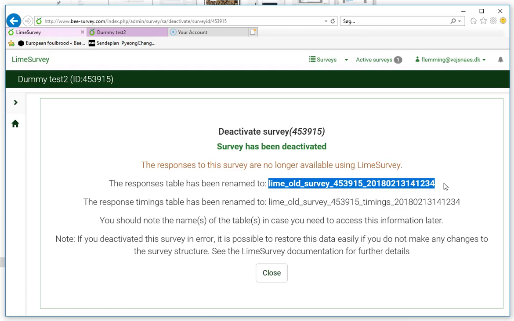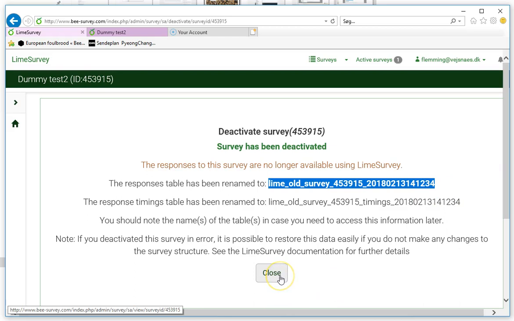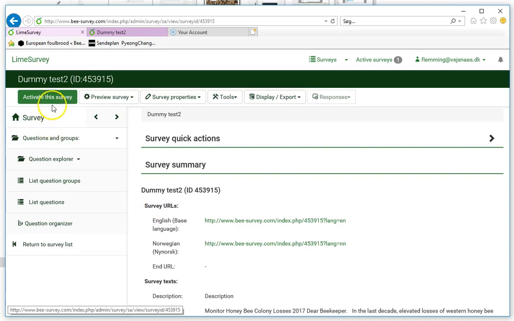Have in mind, do I have answers that are very important for me? More or less the answers will disappear. They are in the backup, but so now you can see the green button for activating the survey.